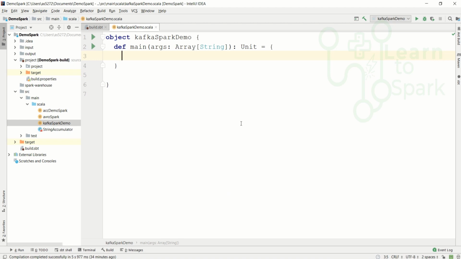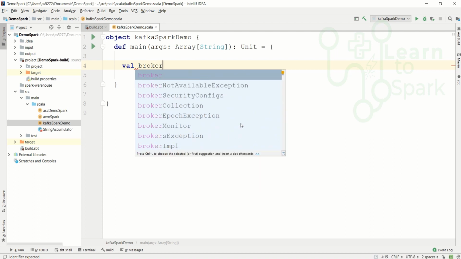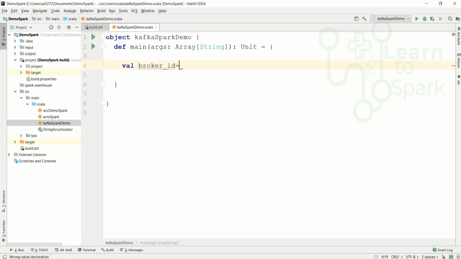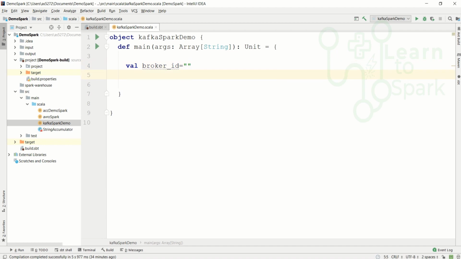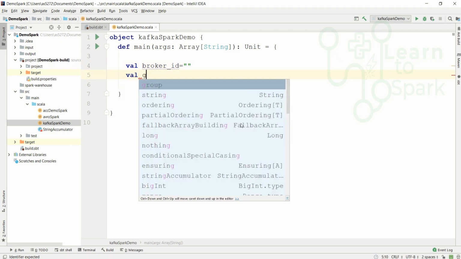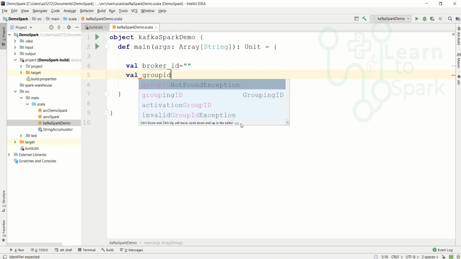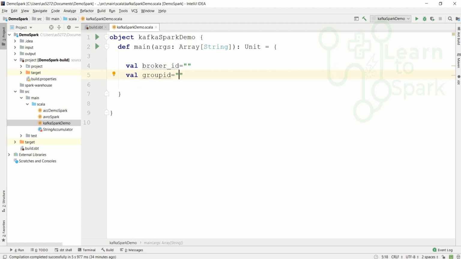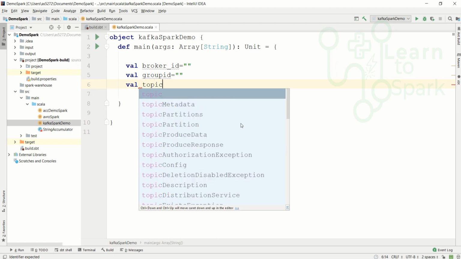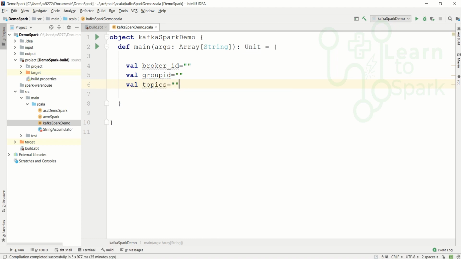Now let us start our coding. As I said, here we are going to do it for the consumers. Let me define what all the required variables are. The first one will be the broker ID. For now I will give it as empty. And the second one that we need is group ID. That also I will give it empty. We will fill it in at the last. And the third one that we require is topic name. I will give this as empty as well.